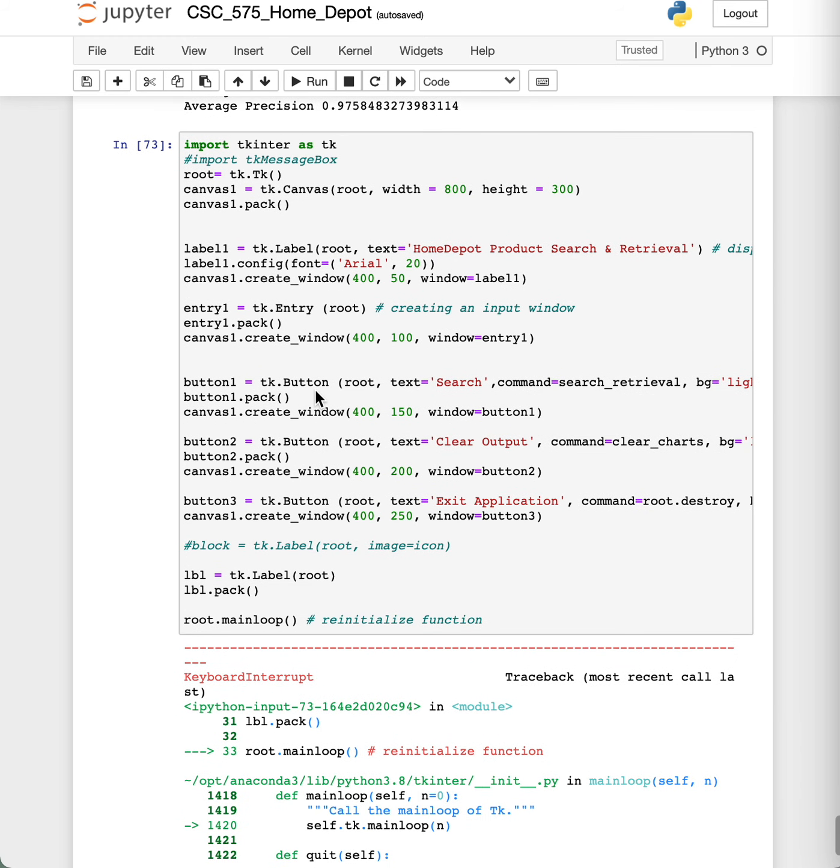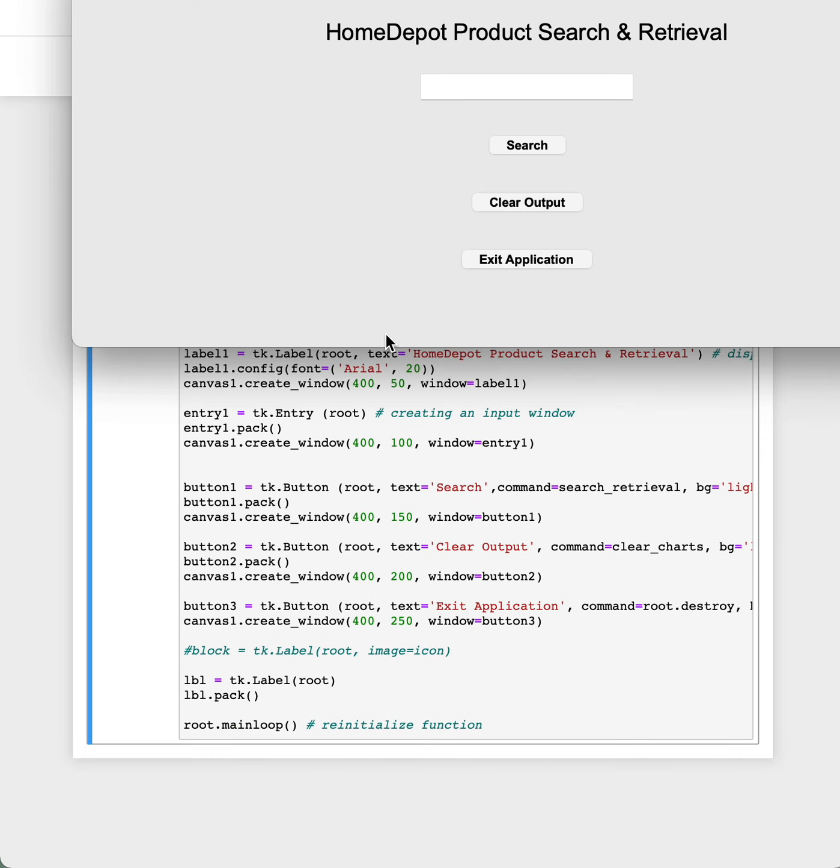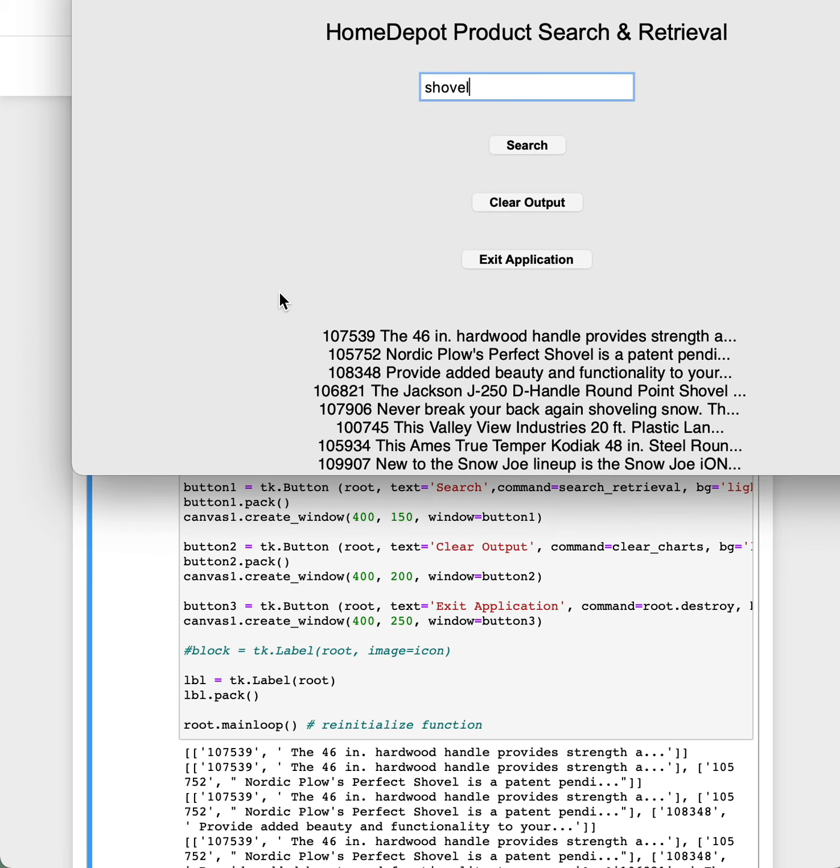We then want to visualize this in a GUI. This takes in a search term, and so we can look at the search term shovel. This will return the most similar products based on this search term.